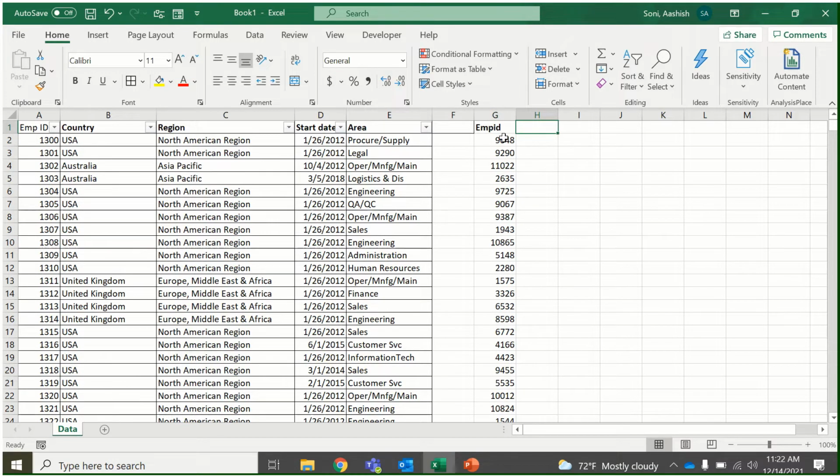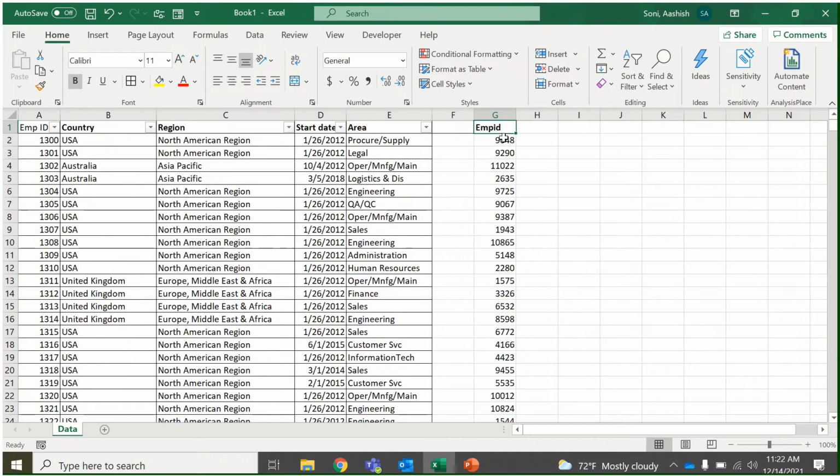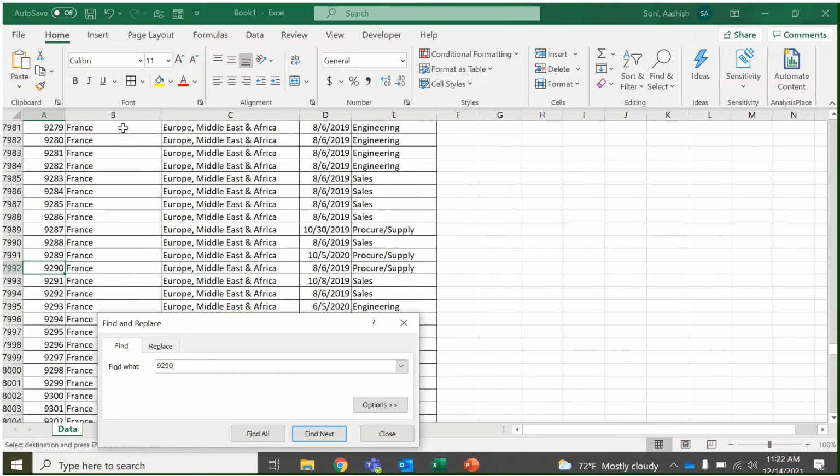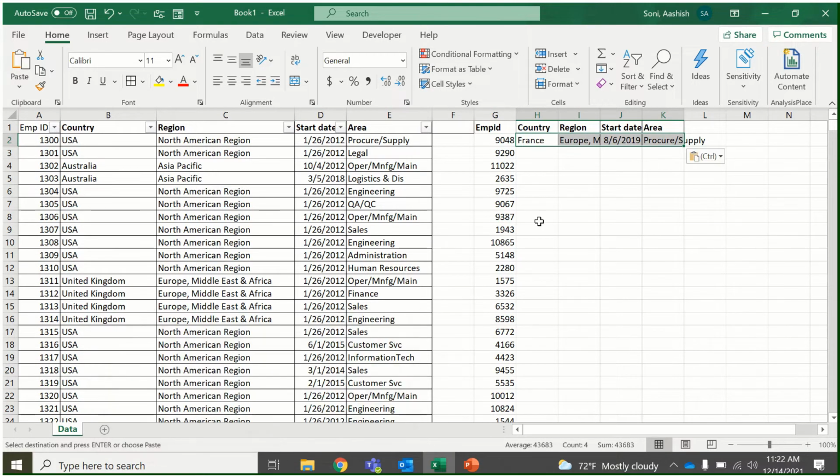Your manager gave employee IDs for overall 195 employees, and he needs details for country, region, start date, and end date. If he had given you 5 or 10, you could have done it manually: copy, Control F, Control V, search for that, copy the result, go above, and paste it here. But if it is 200, 2000, or 5000, how will you do it? Here comes the VLOOKUP magic.